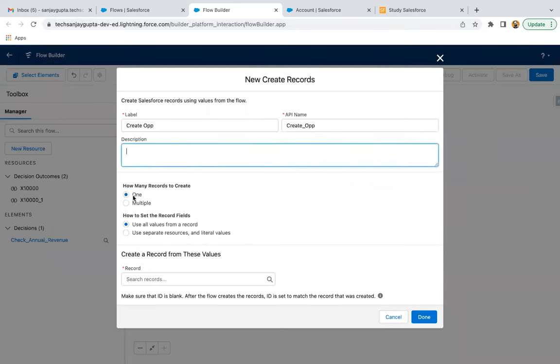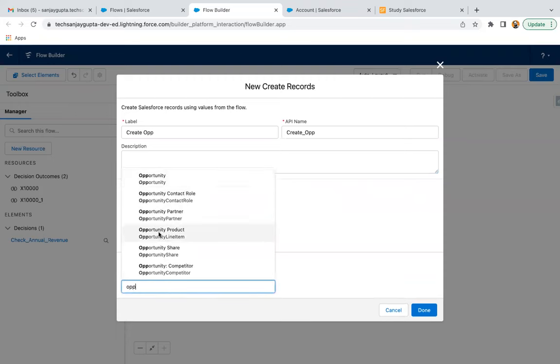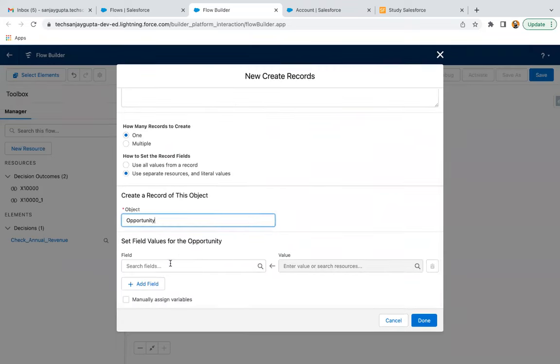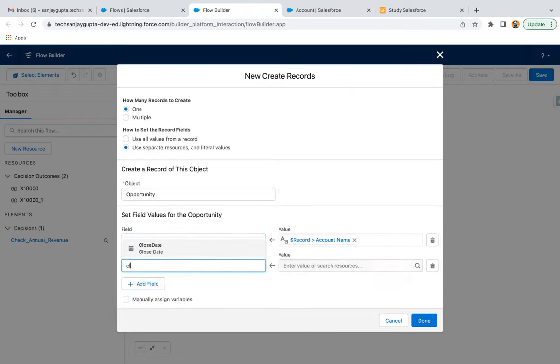So create opportunity one. Then we need to use separate resources and literals. Here we need to create the opportunity. So we need to set the name. So right now I am choosing the account name. So the newly created opportunity's name will be same as the account name through which this flow is triggered.